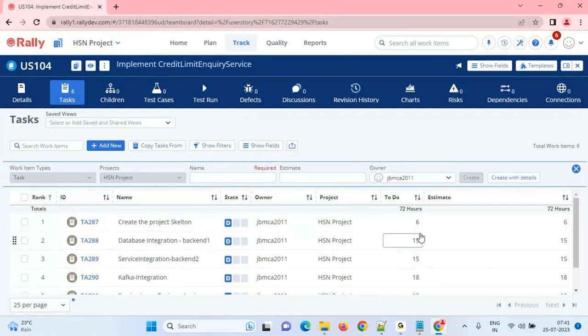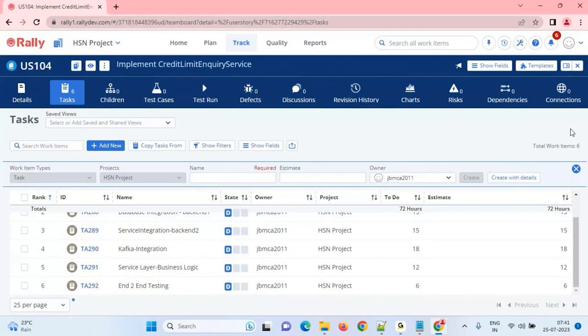30, 30, 60, 72, team. Still okay, 1 day is required, team. What is this 1 day, team? So code quality report. Code quality, SonarQube. Scan it and give it.